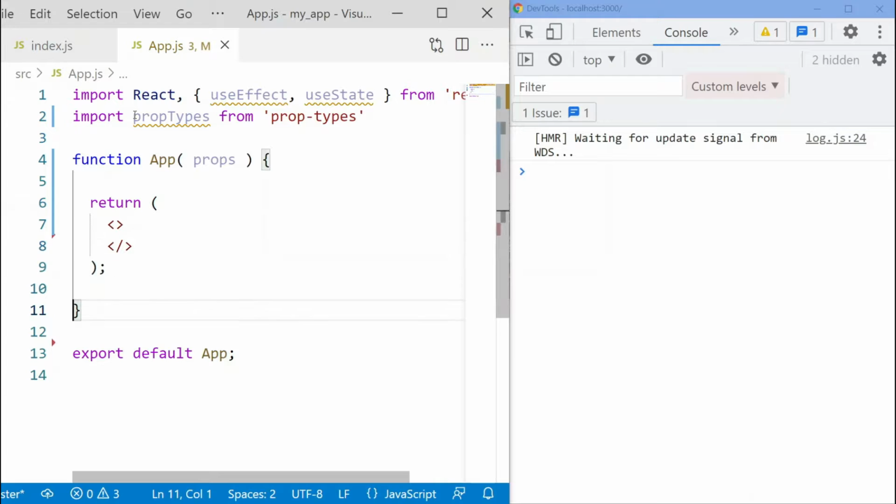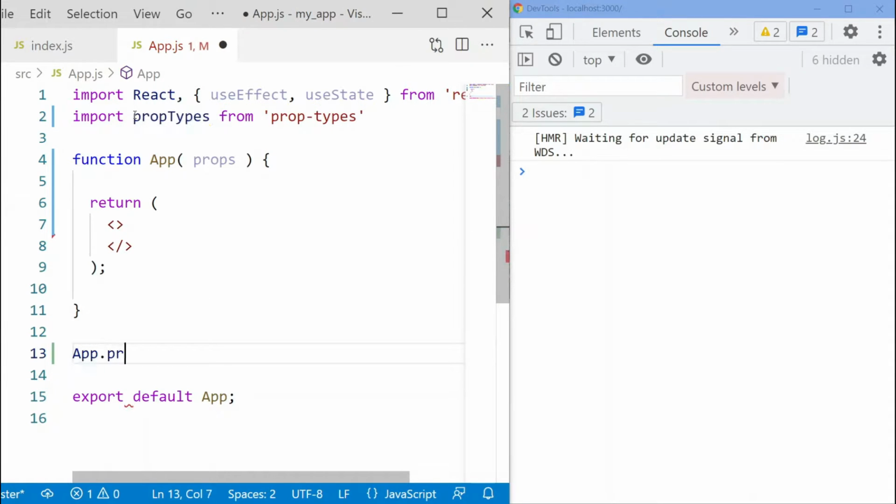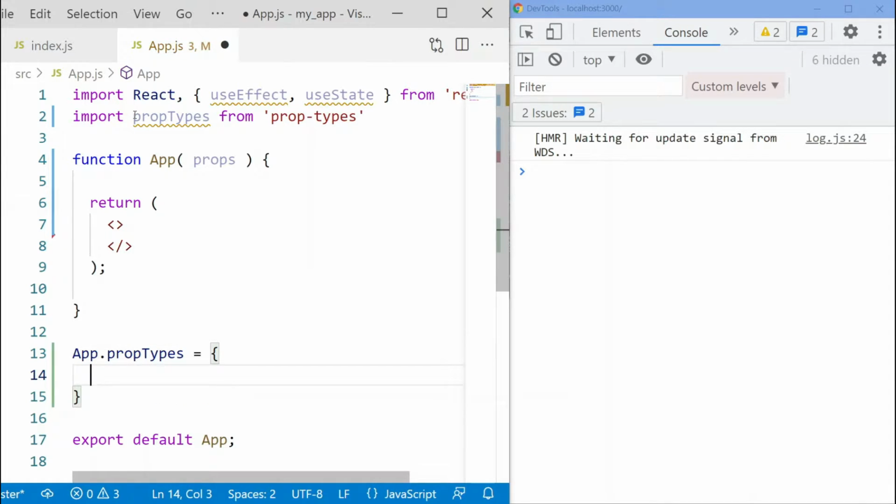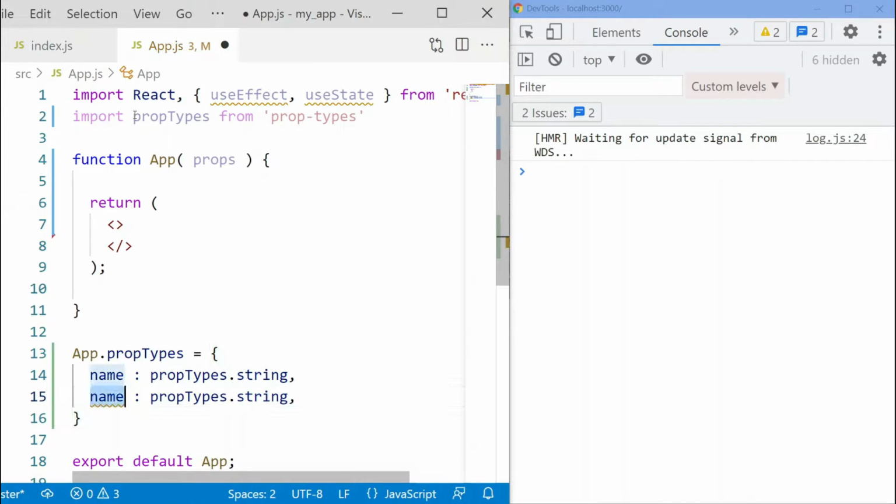Okay. So now we'll be specifying prop types for this App component. For that, just use App.propTypes. Within this particular part, you need to specify different kinds of properties that you will be passing to the App component. For example, I'll use name. This is a string. Okay. Then if you want age, this will be a number.